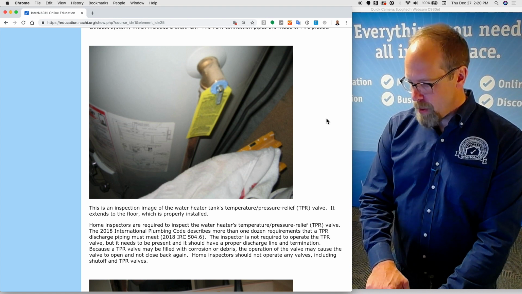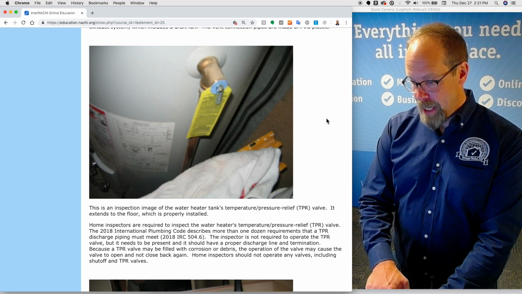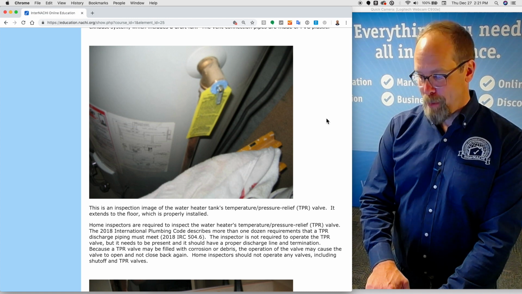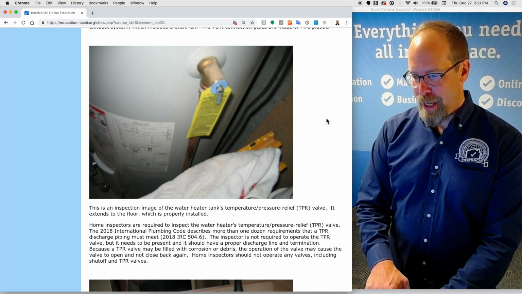The inspector is not required to operate the TPR valve, but it needs to be present and it should have a proper discharge line and termination. Because a TPR valve may be filled with corrosion or debris, the operation of the valve may cause the valve to open and not close back again. So, home inspectors should not operate any valves, including shutoff and TPR valves.